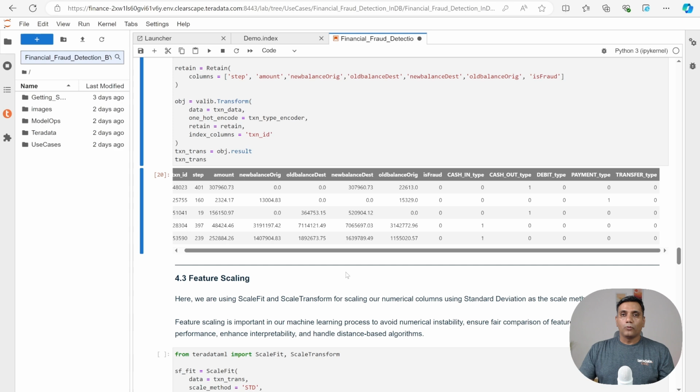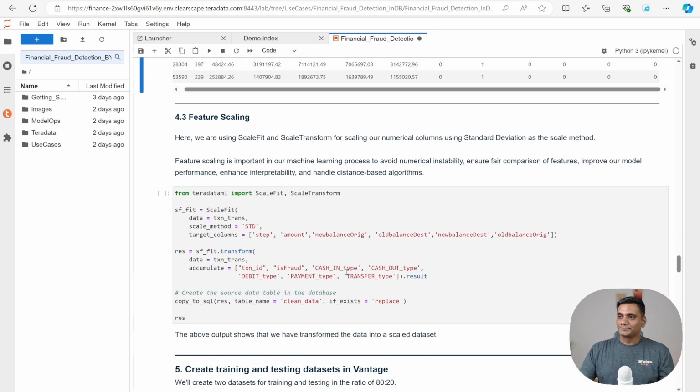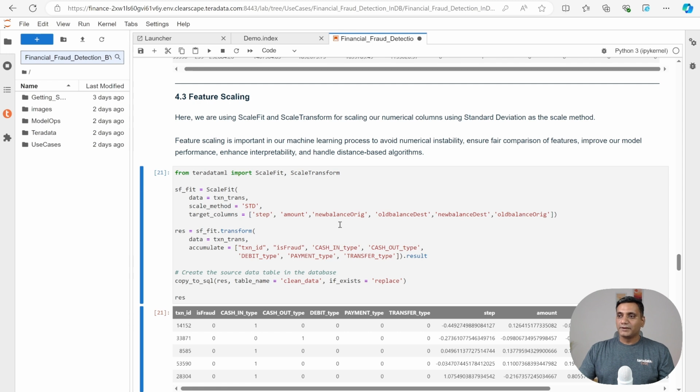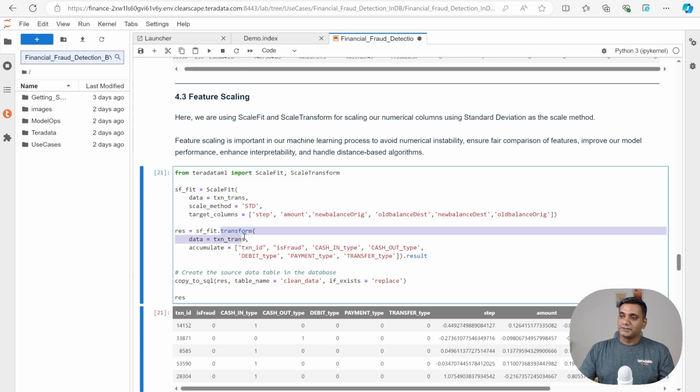Next, we would want to avoid any feature biases. We don't want one feature to be influencing the result more than the other feature on the basis of its value. Basically, we want to give equal importance to all the features. For that, we are using scale fit and scale transform function of Teradata ML package. Scale fit function takes data, scale method, which is standard deviation, and target columns as input. And the output of scale fit function is the input of scale transform function.